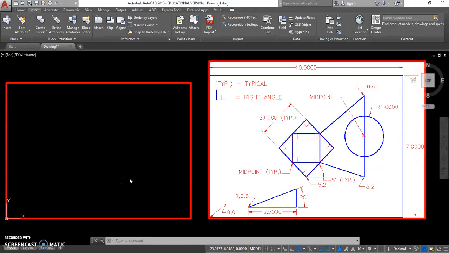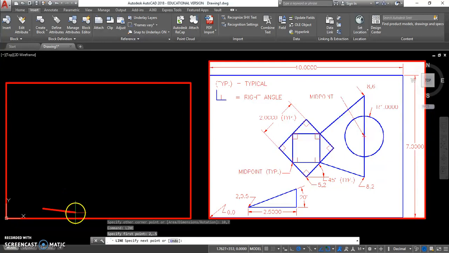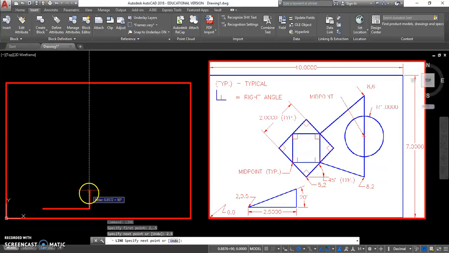So I'm going to go ahead and start my line tool. And that coordinate is 2, 0.5, enter. I'm going to go 2.5 this direction, enter, and then up doesn't really matter. That 20 degrees is the angled line, not the line that's vertical. So I'm just going to draw about there and hit enter.